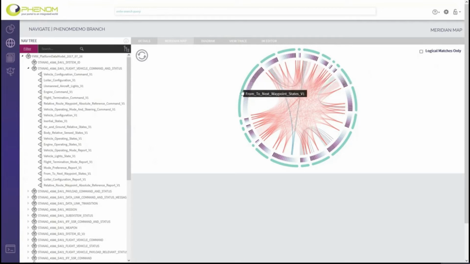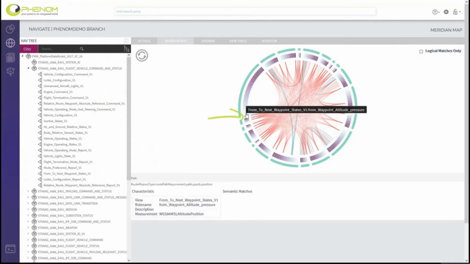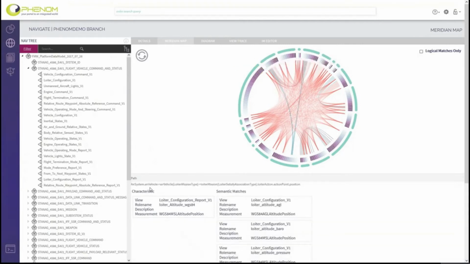Now, we see that from to next waypoint states doesn't really seem to have very many mappings to anything else in the system. Whereas the loiter configuration report, well, it has a number of mappings throughout the system. We can click here and we can see what some of these detailed matches are. Let me try to find a better target. There we go. So this is the path, or rather, this is the documentation.